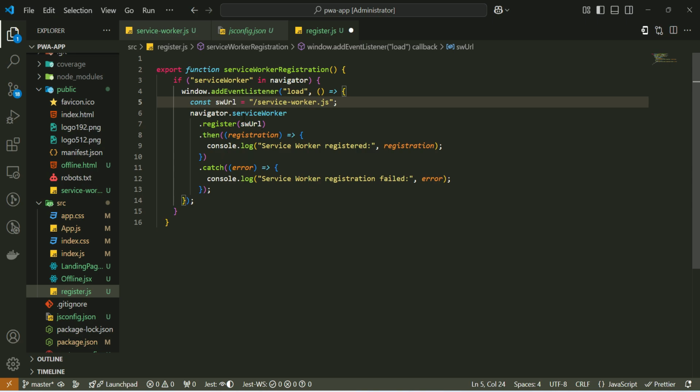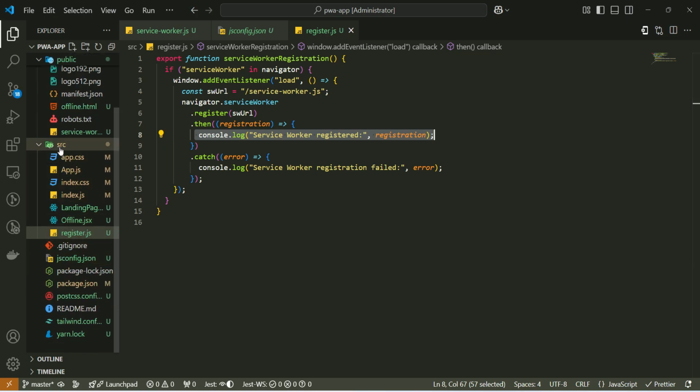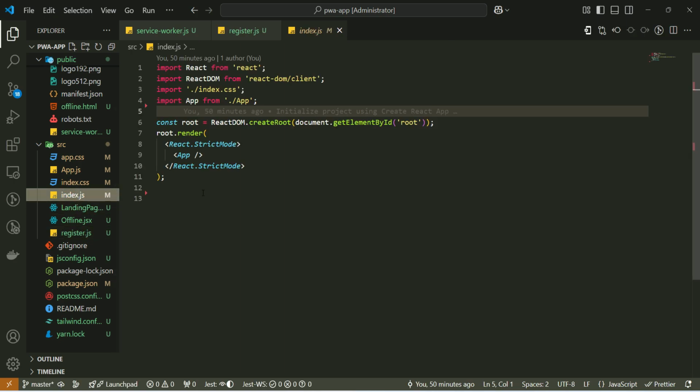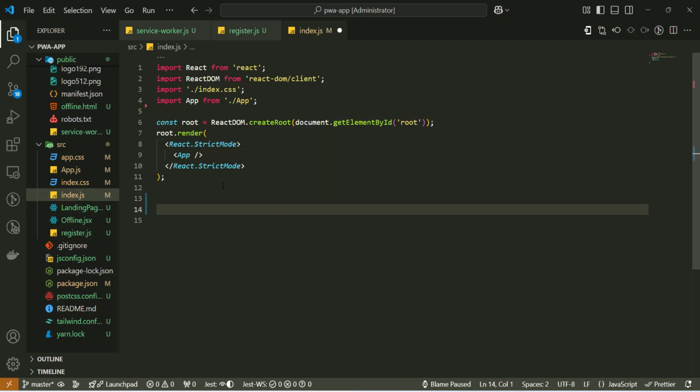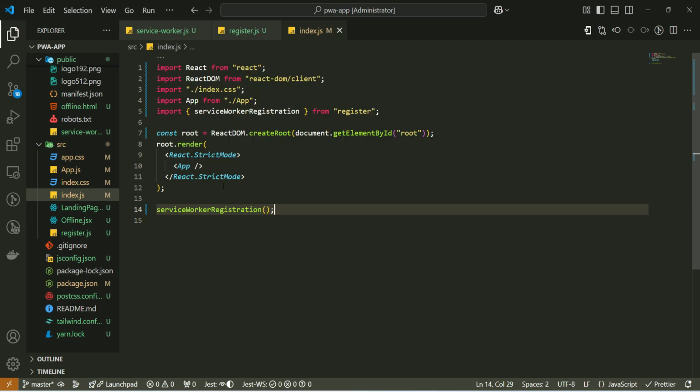Now when the service worker is completely registered, we are going to console log that the service worker has registered. Or if we face any issues in the registration, then we are going to get this error saying service worker registration failed. So this is the very basic function. I'm going to save it. I've added it inside the source directory. Now I'm going to go to the index.js file, and here at the bottom I'm just going to call that function, which was service worker registration, like this.